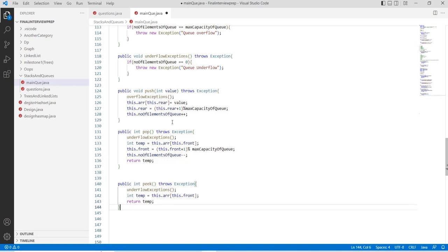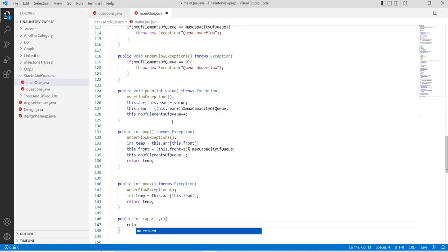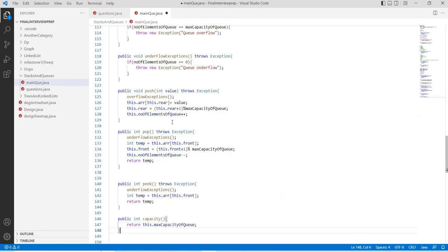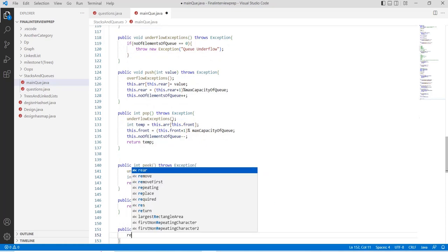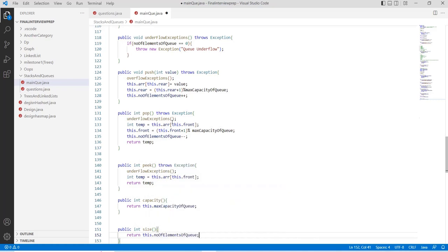This was it. And if we want to get the capacity of the queue, then we're gonna return this dot max capacity of queue. And if we want to get the size, which is the current size of the queue, then we're gonna return this dot number of elements of queue, right? So size is actually representing the current size of the queue, right? And this is the whole algorithm.